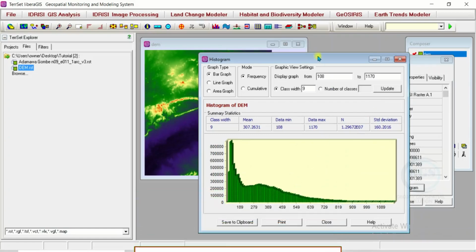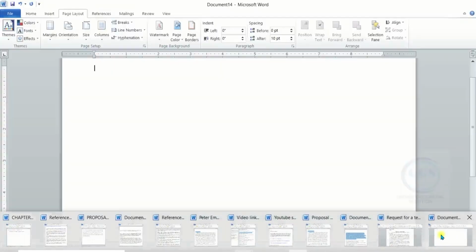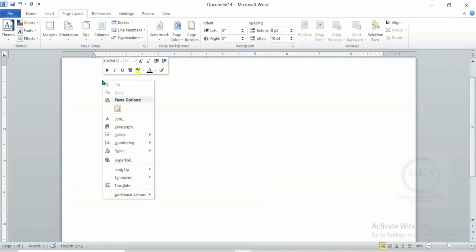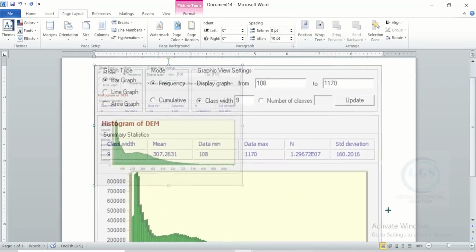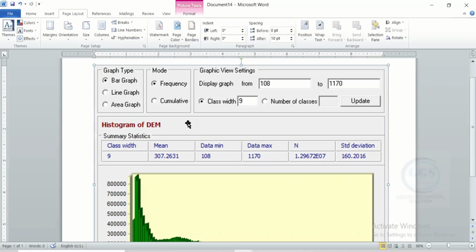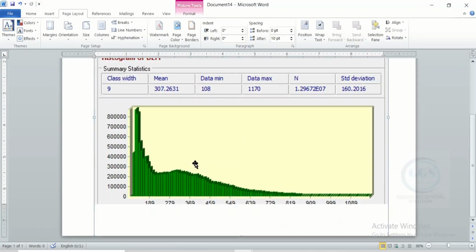Now, how do you save this? To save it, you can come here, save to clipboard. So right click and you can click on save all graph. If I click on that, it will copy it. Then go to Microsoft Word, open a Microsoft Word, then right click and paste. So you can see it here. In this case, it copies all the information in case you want to display the information in your reports. So it captures all the statistical summary here and also the graph.